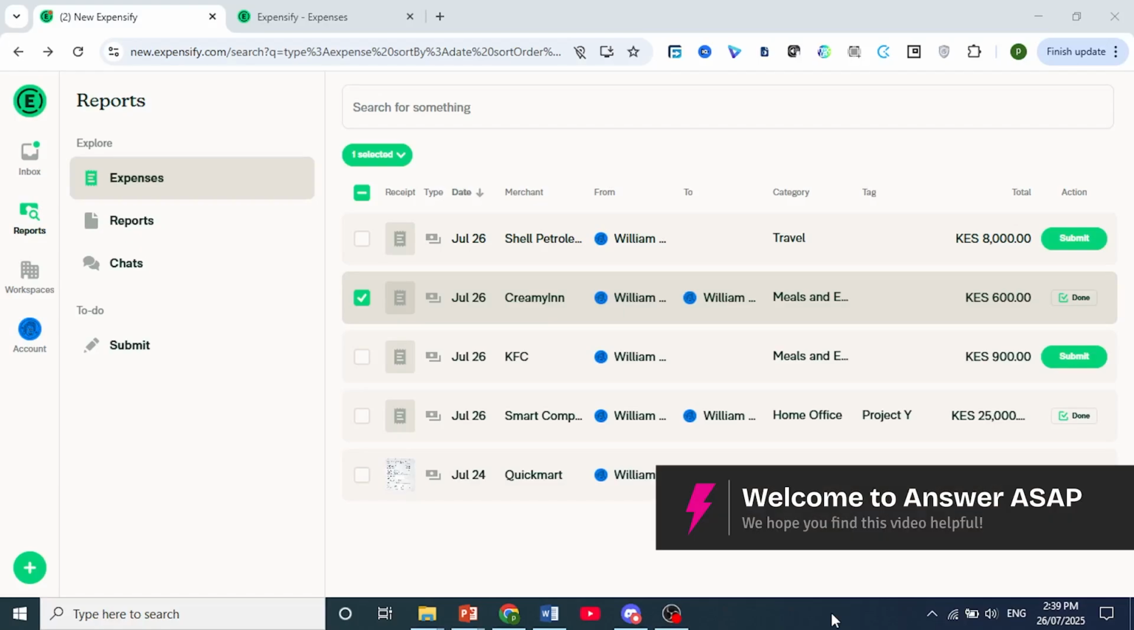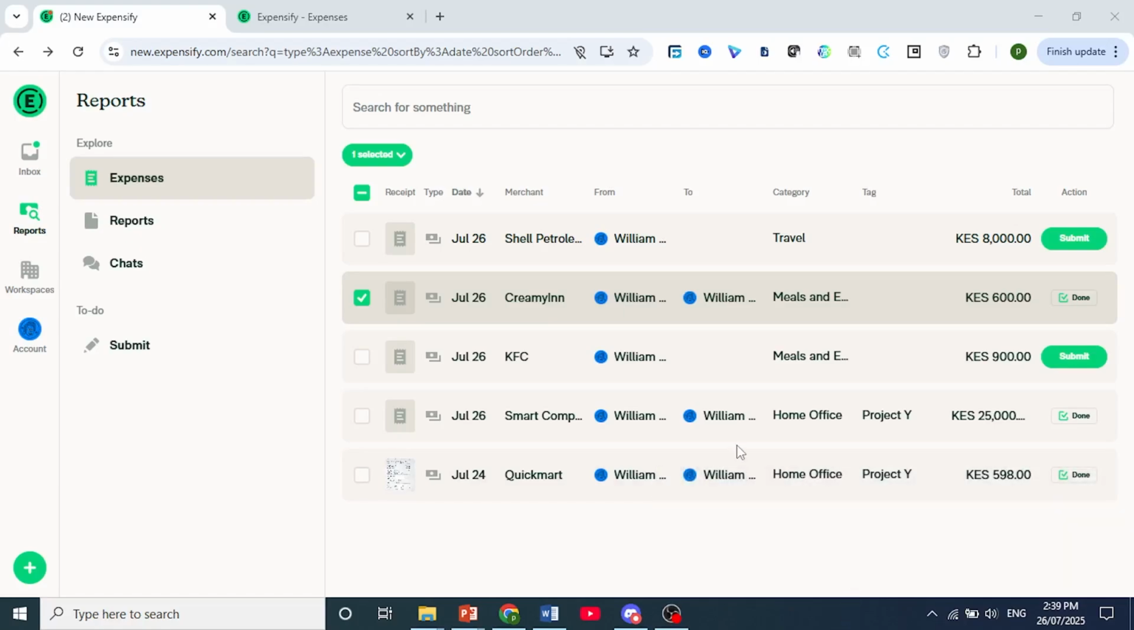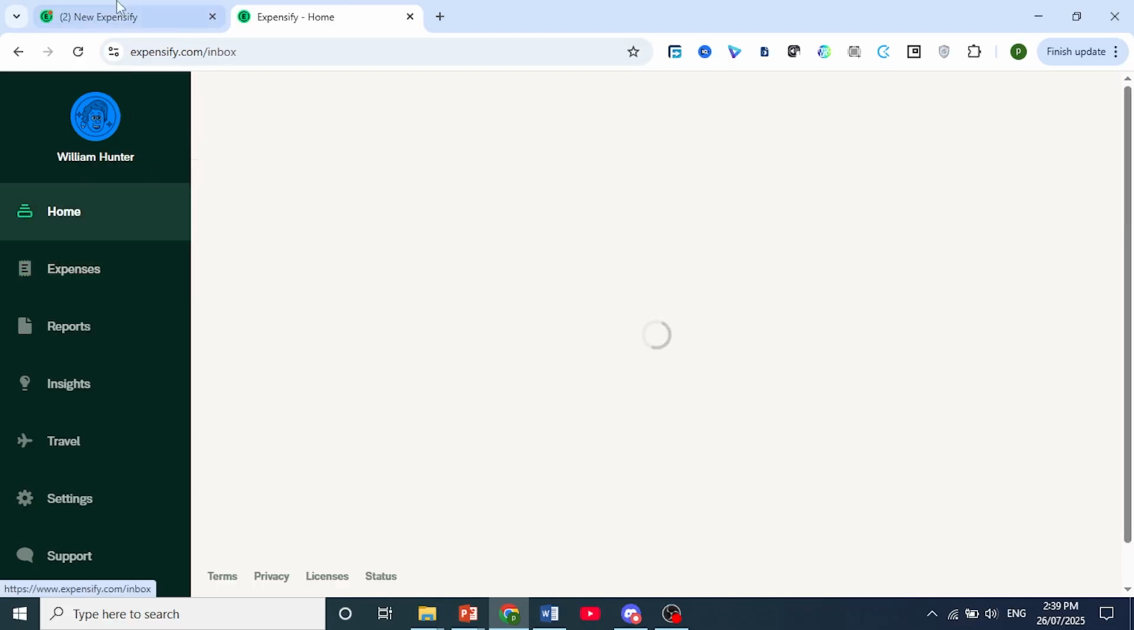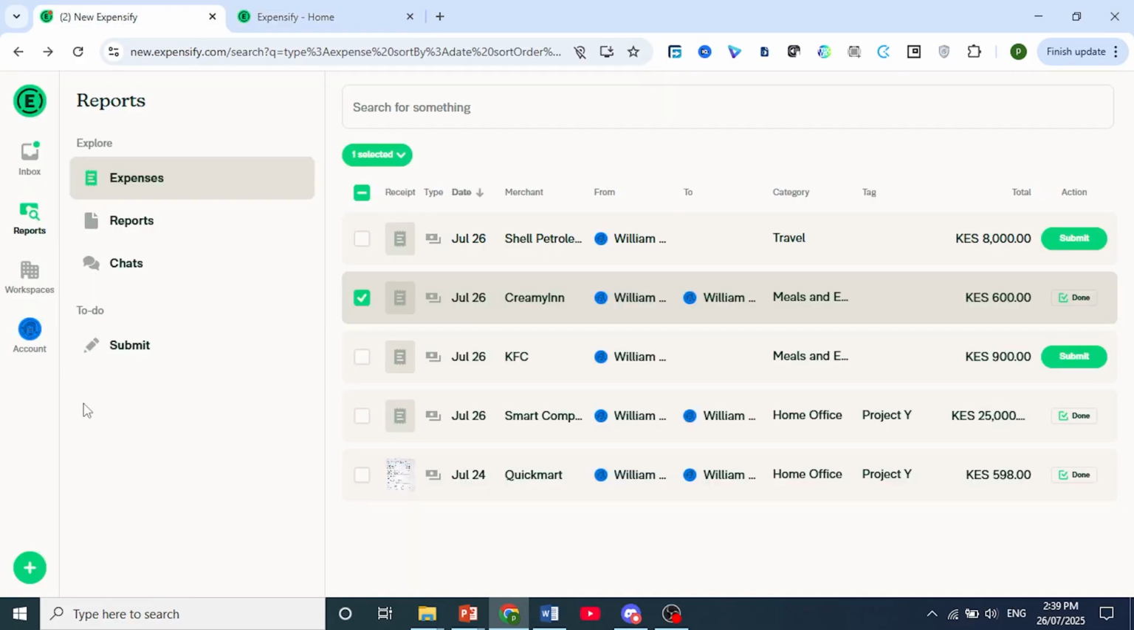Hey guys, in this video I'll show you how to move an expense from one report to another in Expensify. Now the first thing I want you to do is switch over to Expensify Classic, okay? Because you cannot do this on the new Expensify. I have tried it out. It was not possible.